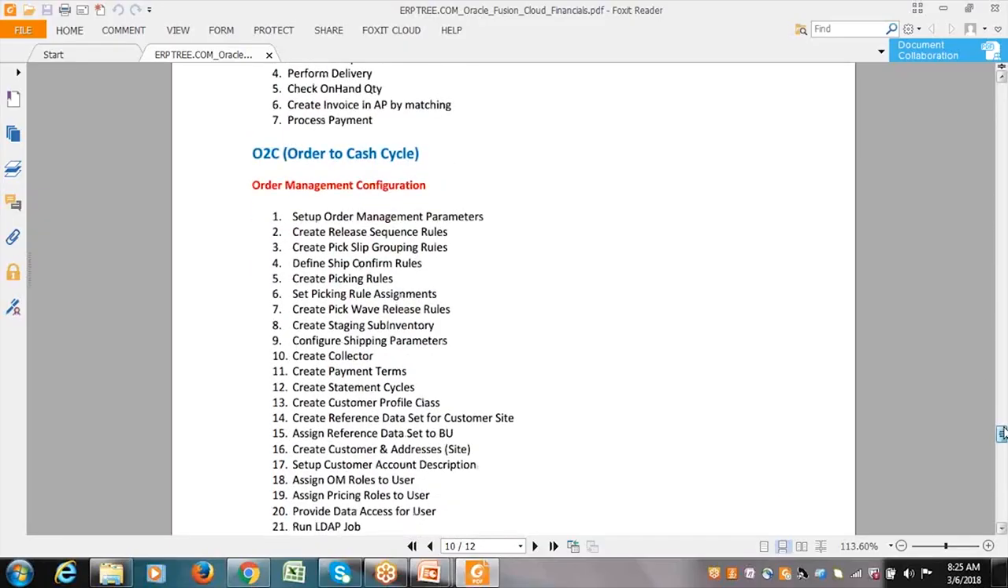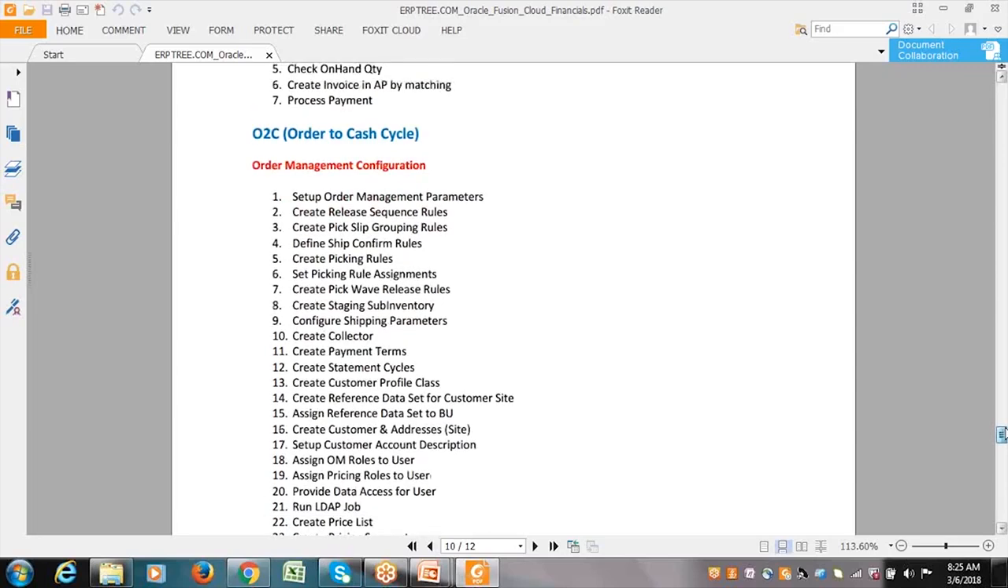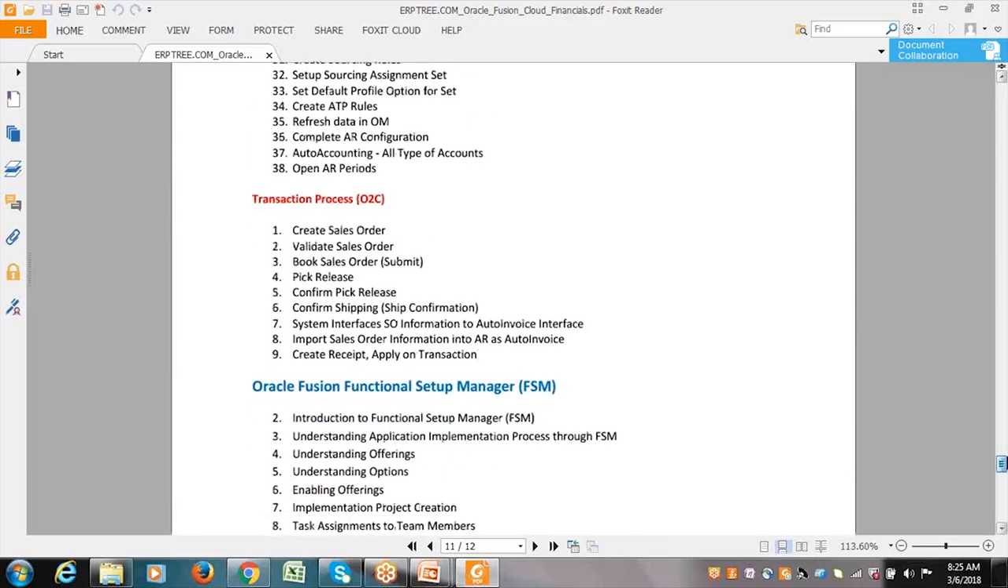And when I talk about O2C, we'll complete all the OM related configuration, and we'll see the process: how to create the sales orders, how to validate, how to book, how to pick release, ship confirmation, and whatever we have in order management, DOO, distributed order orchestration. We'll talk on that.